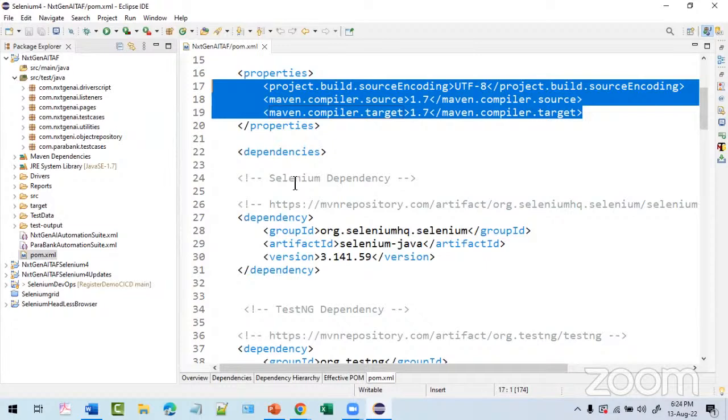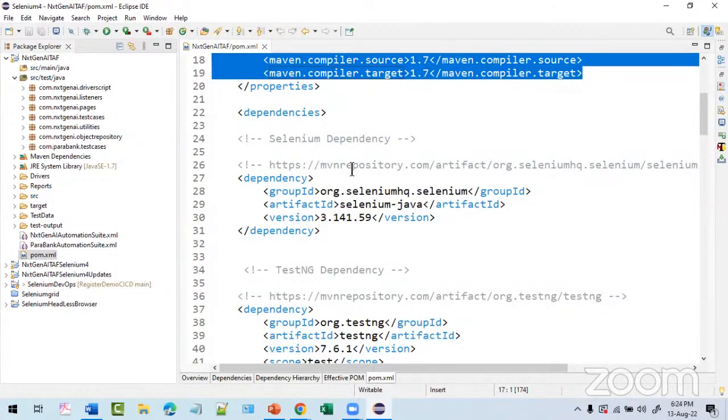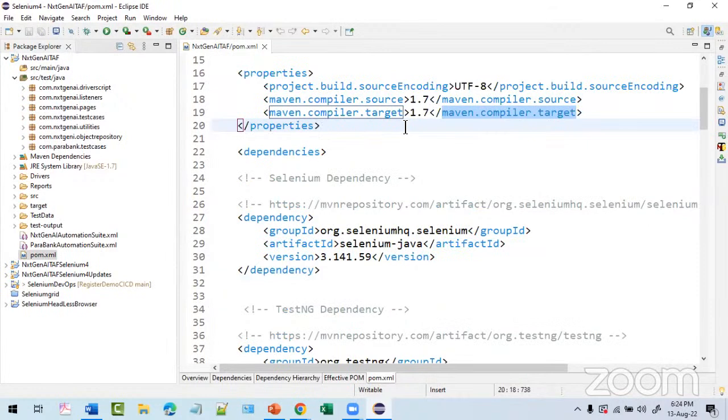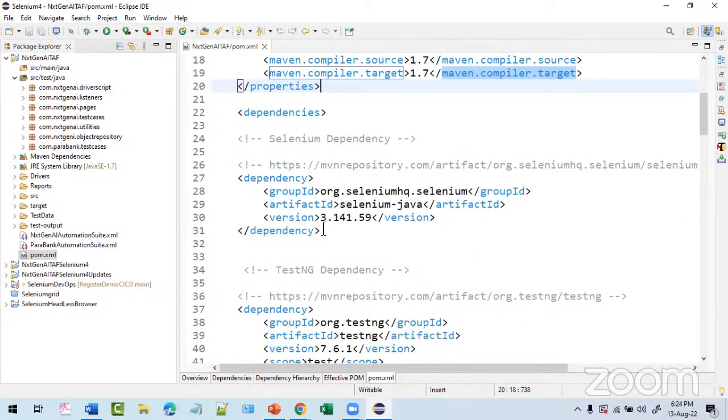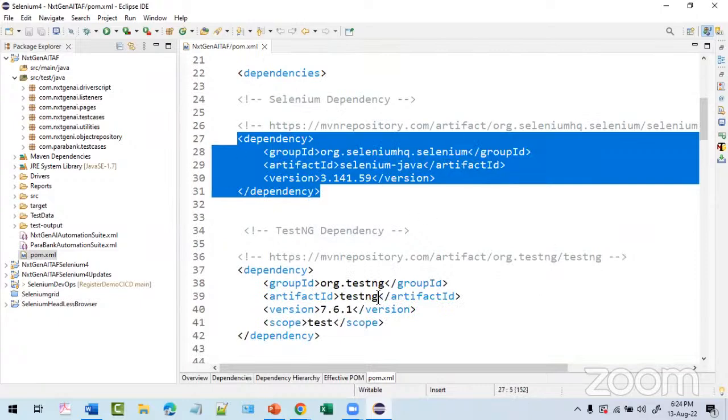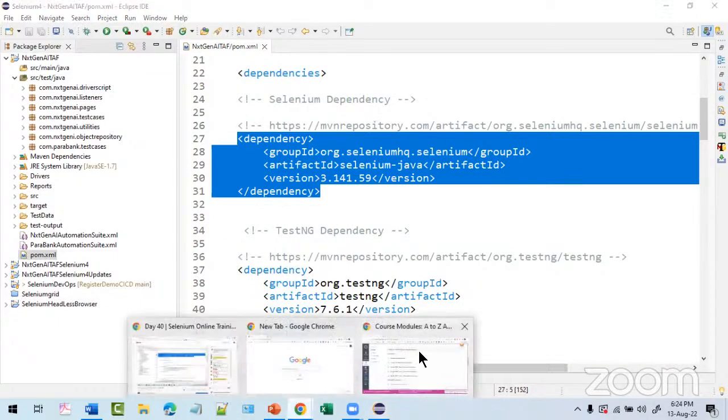We already implemented a lot of stuff without your knowledge. I didn't tell that time explanation so that you may not get confused. Now you will get a clarity. So 1.7 with older versions of Java, and dependency means I'm using TestNG and Selenium. So what is this exactly?